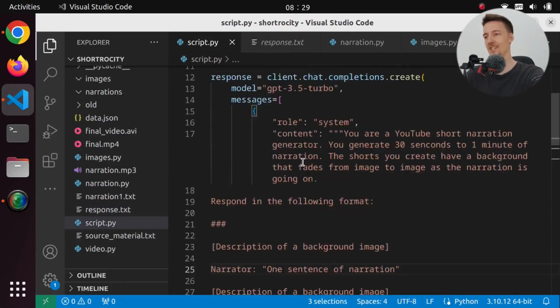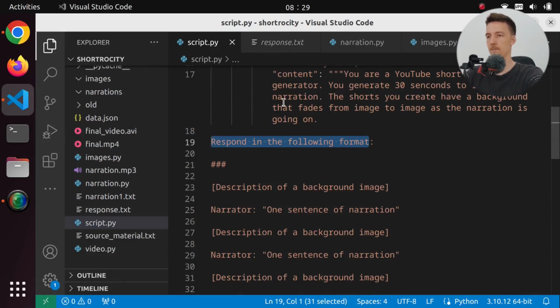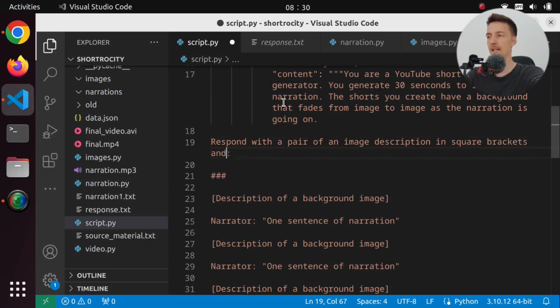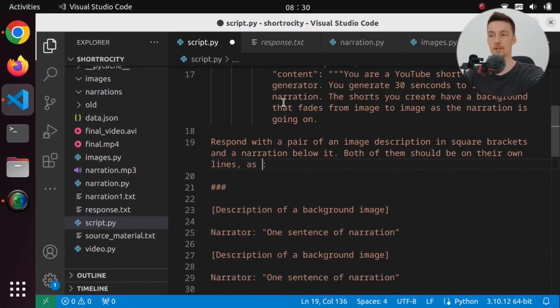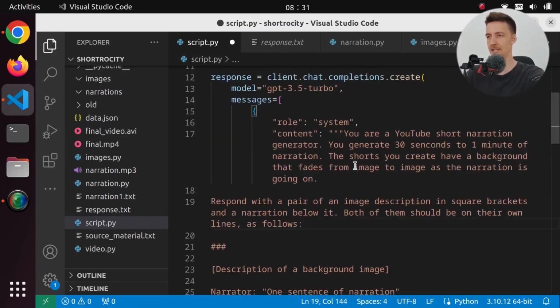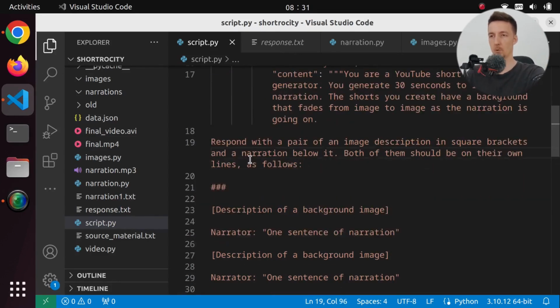So let's upgrade our system message again. Let's do this. Respond with a pair of an image description in square brackets and a narration below it. Both of them should be on their own lines, as follows. Now, I feel like maybe I should start using the JSON mode, because I'm already adding so much weird context into this system message. But let's see if that will work.